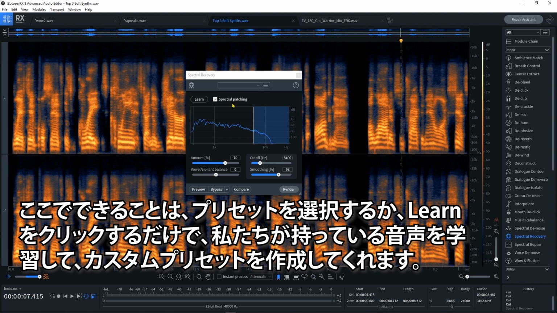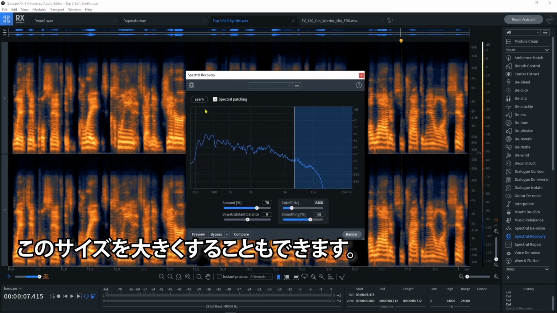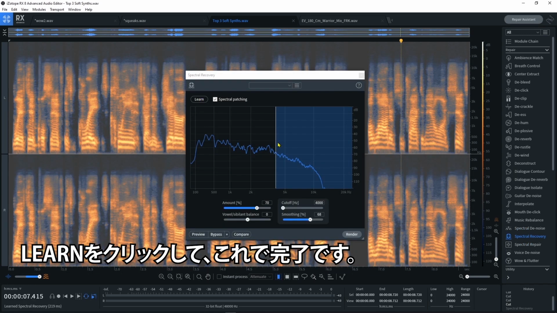So what we can do is choose a preset up here, or we can just hit learn, and it's going to learn the audio that we have and make a custom preset for us. And we can actually increase the size of this as well. Let's go ahead and hit learn. Okay, and now it's done its job.